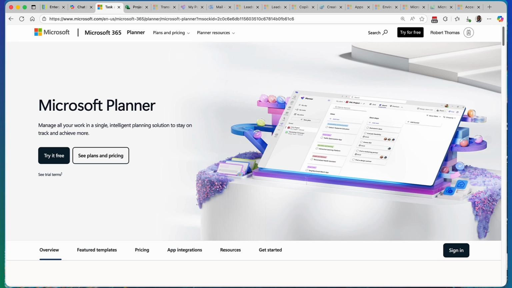And today I'm going to jump into Microsoft Planner. I know this is a really hot topic. There's been some recent changes with Microsoft Planner and Microsoft Project Online that I really want to get into.